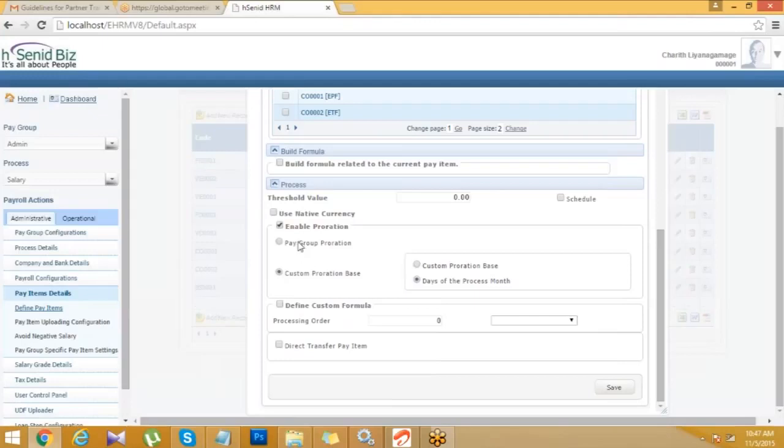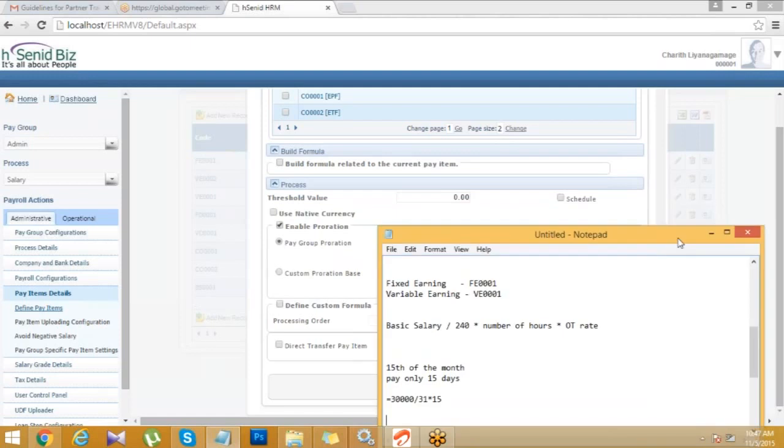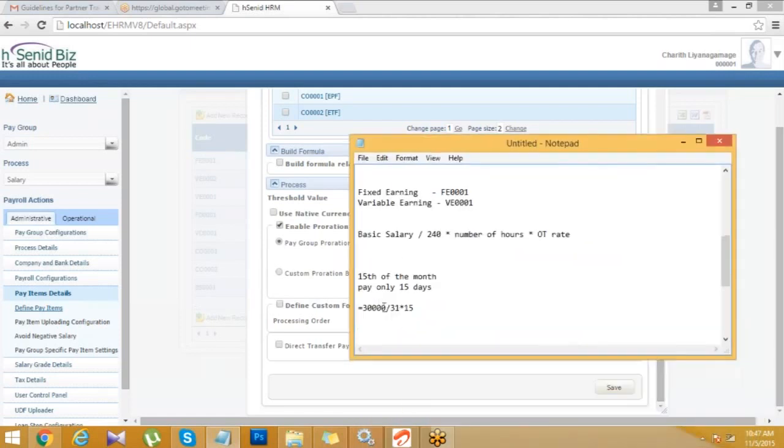When it comes to pay group proration, under the system parameters, I will show you how you can check the system parameters. In system parameters, you can have this parameter as 30, 31, 28, 26, whatever you want. Why we have this pay group proration is, like I said in the beginning, you can have multiple pay groups in the system.